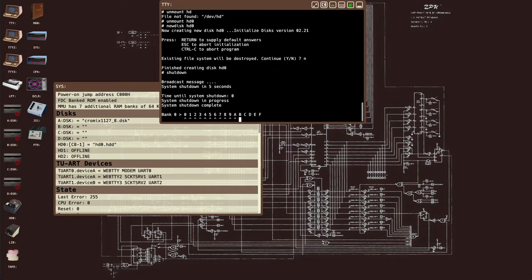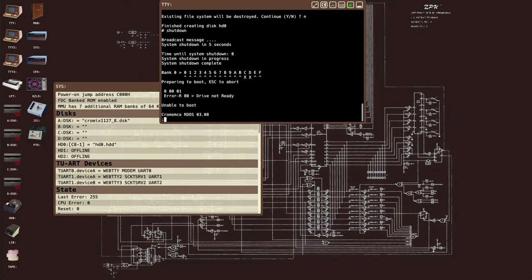We're back into RDOS. And now it is actually finding that its default device has no bootloader. So it's dropped us directly into the RDOS prompt. And that's because of the absence of the floppy disk. So we can boot directly off hard disk zero.